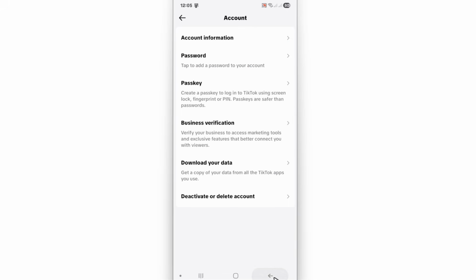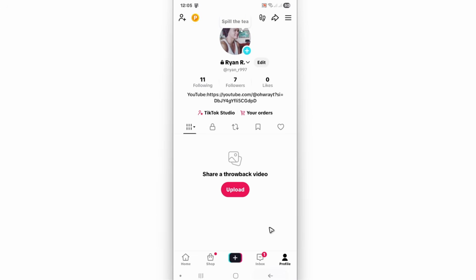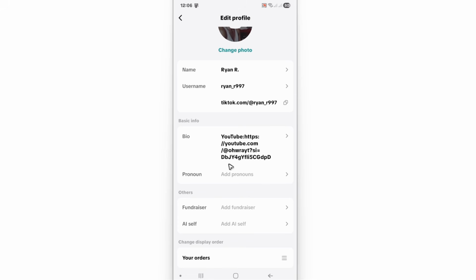And after that, when you go ahead over to your profile, okay, when you tap on Edit right here, you should now be able to see links in this section. Okay, make sure that you verify your business.